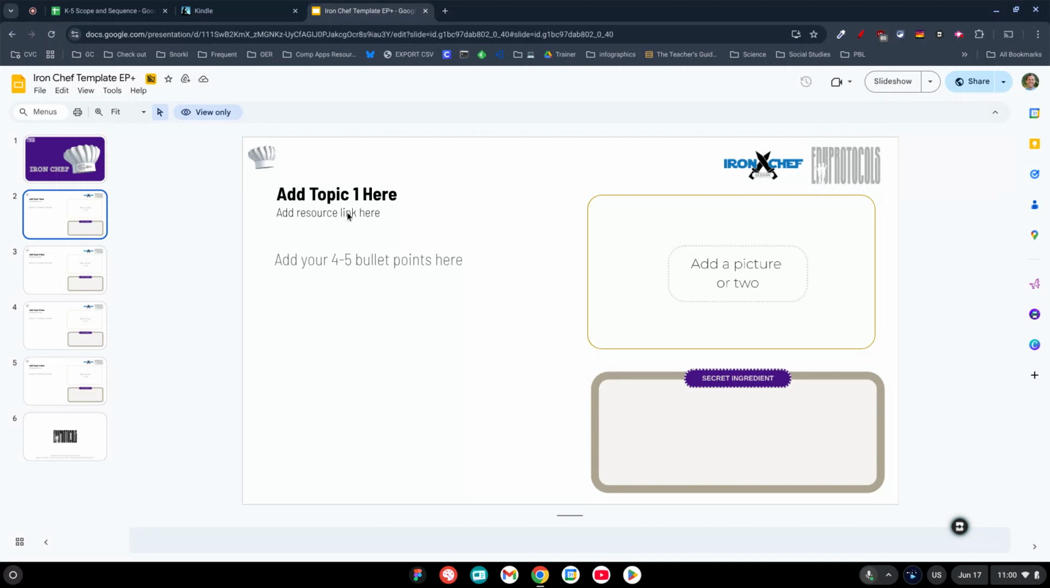Give them a resource to view. The students are going to go through that resource. They're going to add some notes right here. Again, we're focusing on note taking of important information or facts. They can add a picture or two right here, and then you can choose a secret ingredient, something else that you want them to include. This secret ingredient is more for early finishers. If someone's really good at this stuff and was able to get their information, they can then work on that.